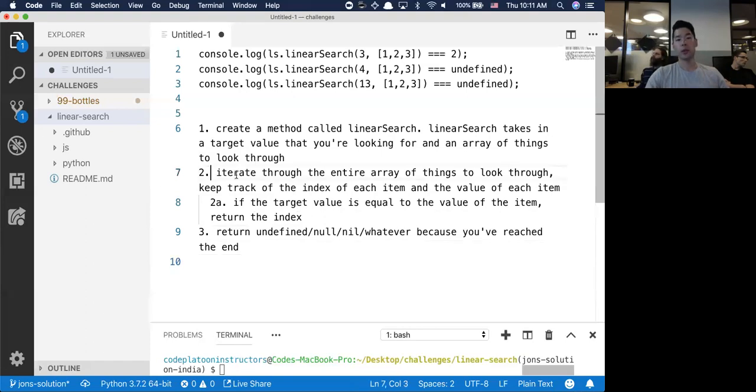Sure. So I chose this phrase, iterate through the entire array. Iterate is another way of saying do this over and over, which is another way of saying loop through the entire thing. So I am looping through the entire thing. If the target value is equal to the value of the item, return the index. Otherwise, just move on to the next one, and the next one.